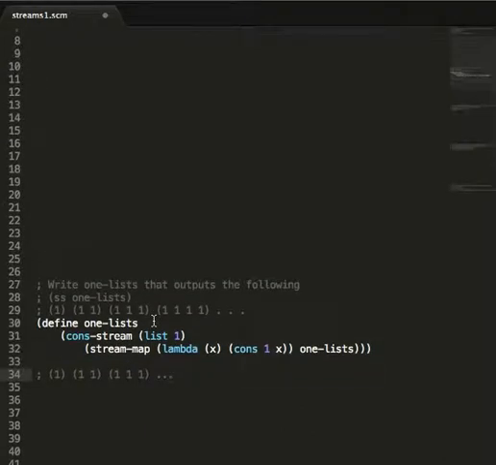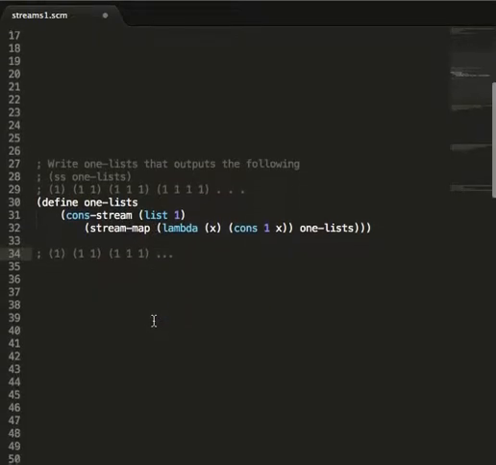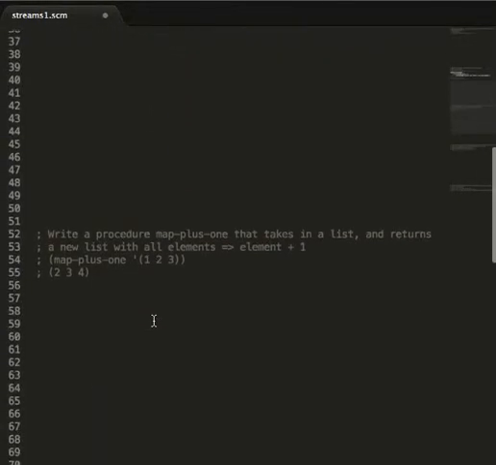So then what do I want to do next? This might seem like a bit of a tangent, but the next thing I want you guys to do is try to write map plus 1. So what map plus 1 does is it takes in a list and returns a new list with all of the same elements except for their plus 1. So if map plus 1 takes in the list of 1, 2, 3, it should output 2, 3, 4. So just take a few seconds for that.